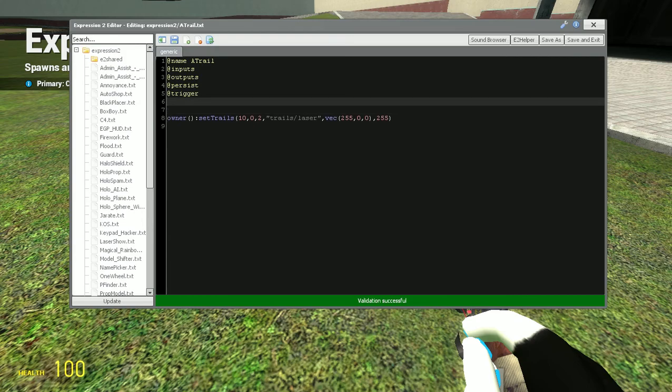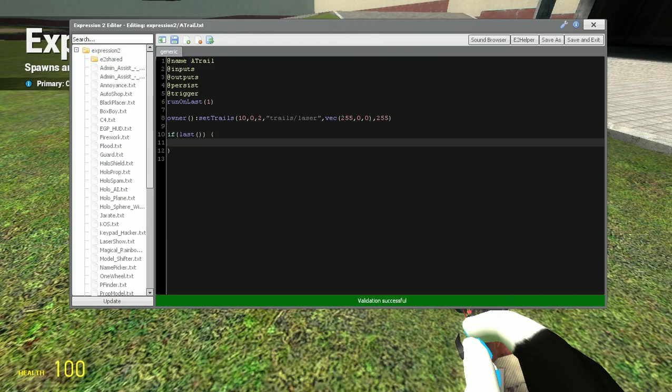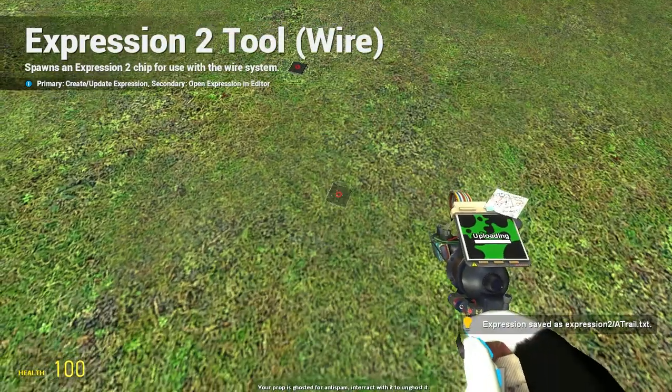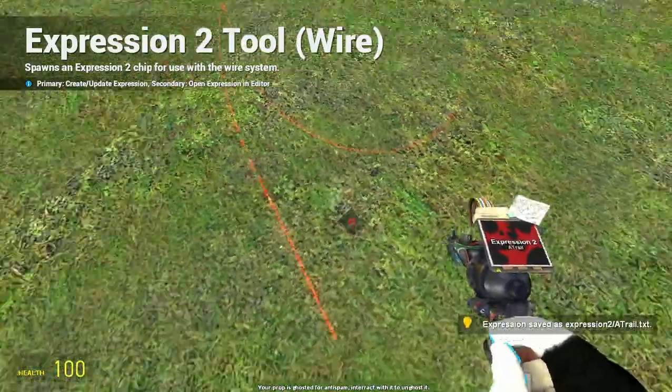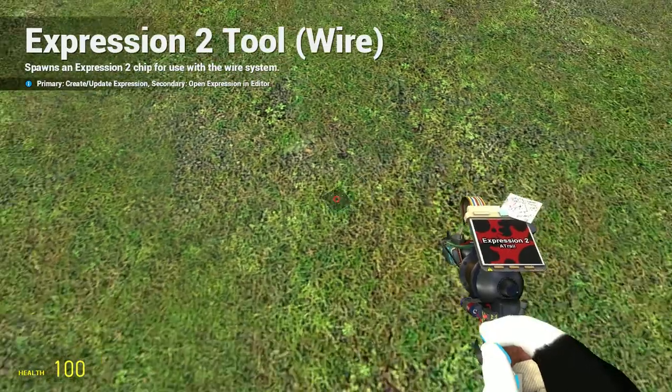If you want to fix that, you want to do runOnLast, and then down here make a last block. So if last, and then right here you can say owner removeTrails. Oops, forgot to capitalize. removeTrails. And so now when you put that down, you're going to have that red trail, but when you press Z to get rid of it, so does the trail.